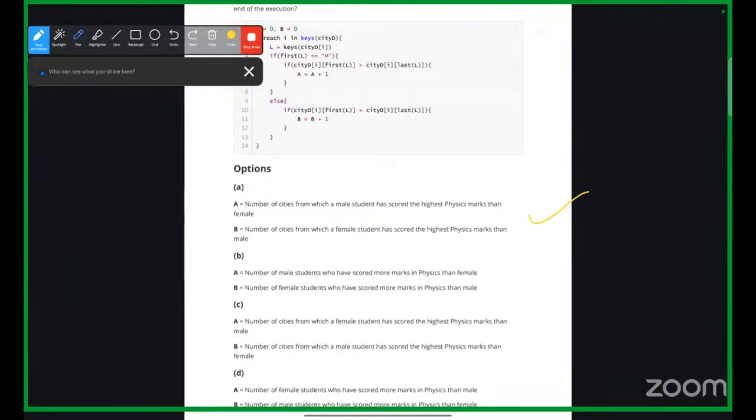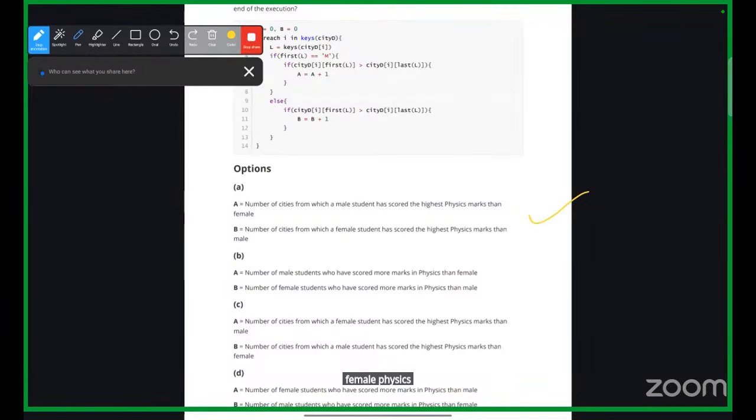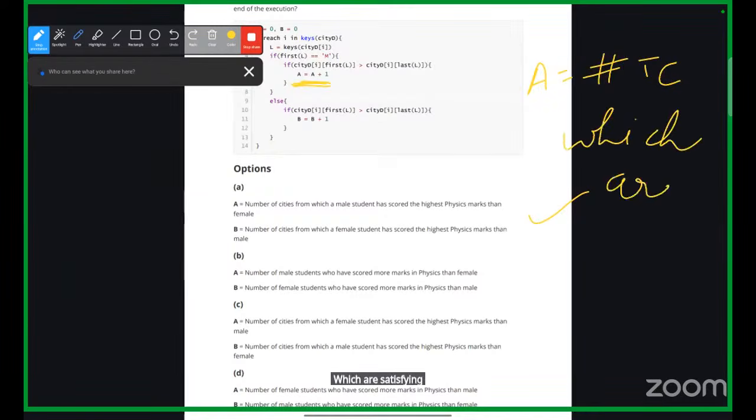Number of cities from which a male student has scored a higher physics mark than a female student. But it is inside a particular city we are comparing, whether male's physics marks is greater than female's physics marks or not, and we are then incrementing this variable. So what will this represent? This will represent the number of cities or towns which are satisfying this particular condition.